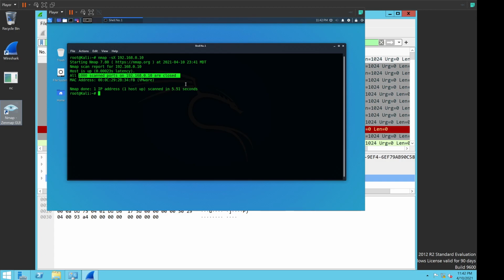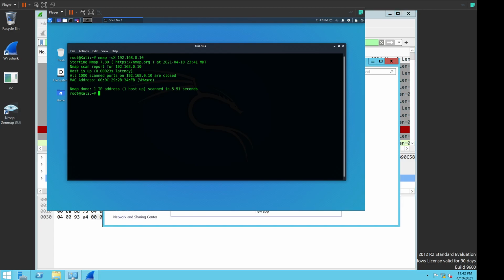Now, if you've done the reading, or if you're familiar with an Xmas scan, then your response should be, wait a minute, two things here. One, I don't know why you just scanned it on a Windows system, because Xmas scans don't work on a Windows system, and that is absolutely correct. It has to be on a Unix-based system. But the second one should be, this is supposed to show as open. Why isn't it? Well, it's actually because we disabled the firewall. That is the reason why it's not showing that.